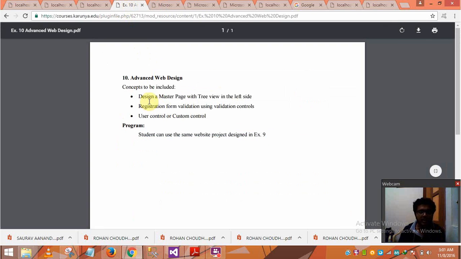So the constraints we'll be using in the 10th experiment will be similar to the ninth one. The only thing we'll be adding is the master page. Here we'll be designing a master page with the tree view on the left side, a registration form validated using validation controls, and user-defined custom controls. As stated here, we'll be using the same project that we did in the previous experiment, experiment number 9. So let me jump to the code directly.